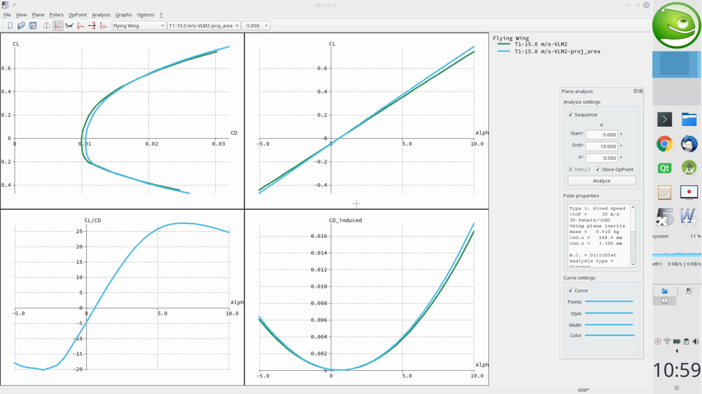Okay, so when you do your analysis and when you compare planes and polars, be sure to always take the same convention, and my recommendation is to use the reference dimensions projected on the XY plane.